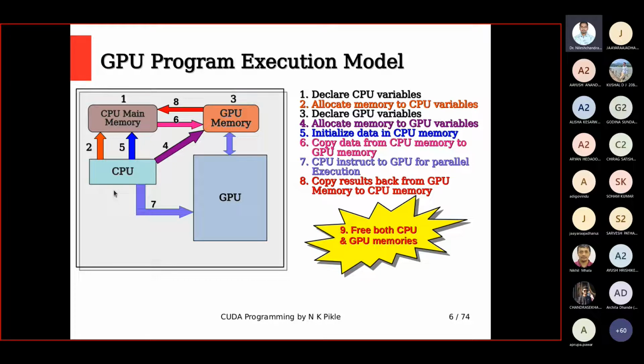Then CPU will instruct using those functions that we mentioned using the global keyword, right? So this function will tell GPU that we are supposed to execute this computation in parallel on GPU, right? So the CPU provides those instructions in terms of a function call to GPU for parallel execution. Now GPU will perform all those operations in parallel, whatever matrix multiplication is there, and results will again be stored in the GPU memory, and those results will be copied back to the CPU side, because we want the result at the CPU side, right?